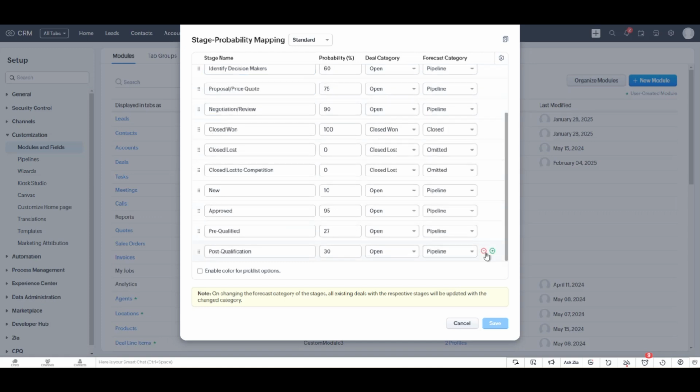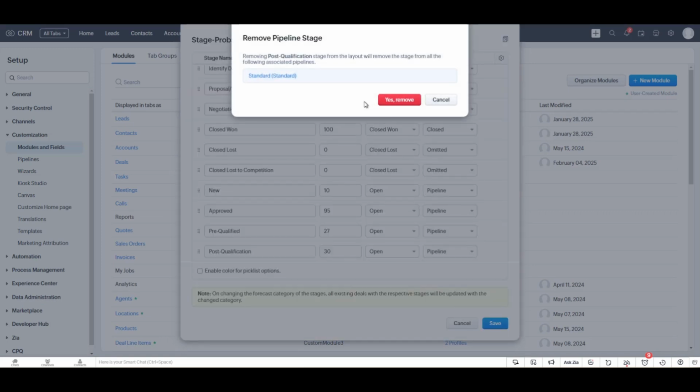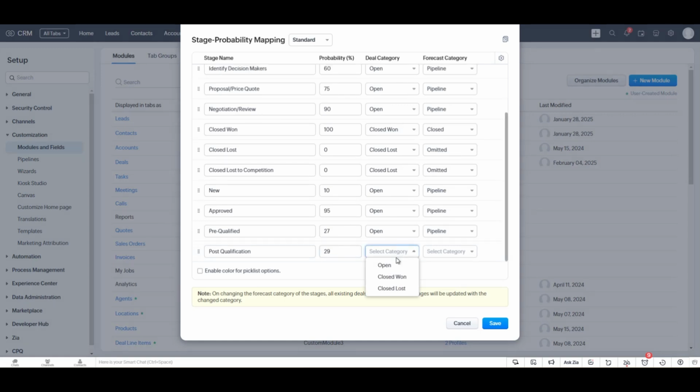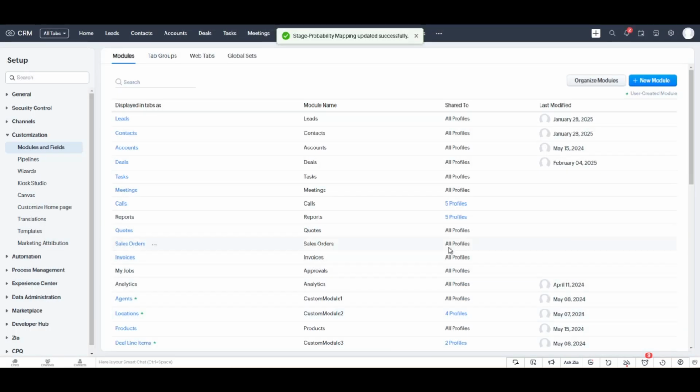To delete a stage, click the minus icon on the right side of the stage. To add a new stage, click the plus icon on the right side of the stage. Enter the stage name, probability %, deal category, and forecast category. Once you've completed your customization, click Save.